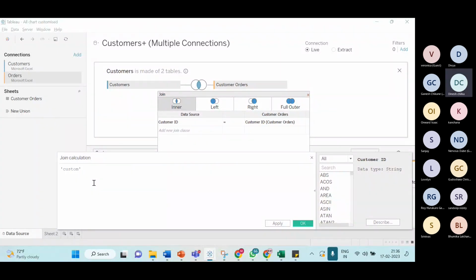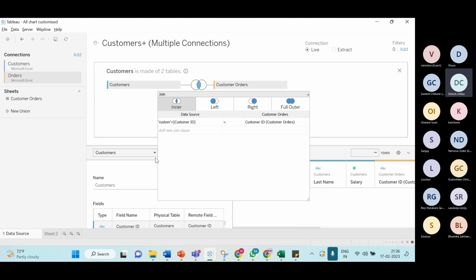I write custom plus customer ID. Calculation is valid. Click on apply. Click on OK. Now, anybody get the question why we write custom plus customer ID?